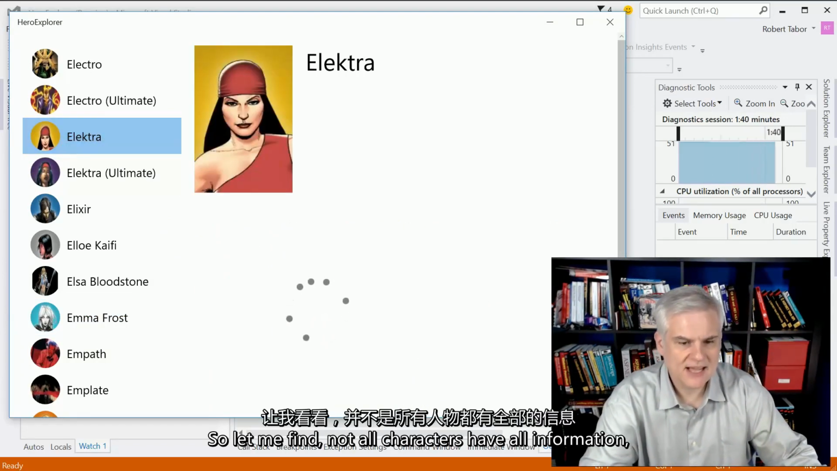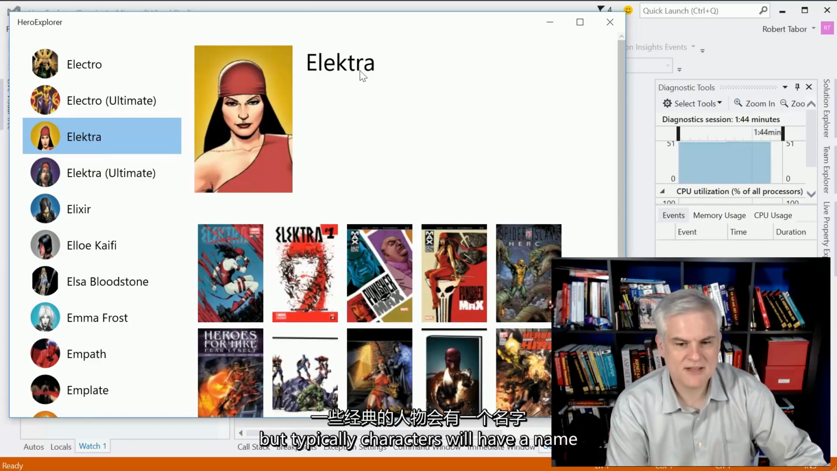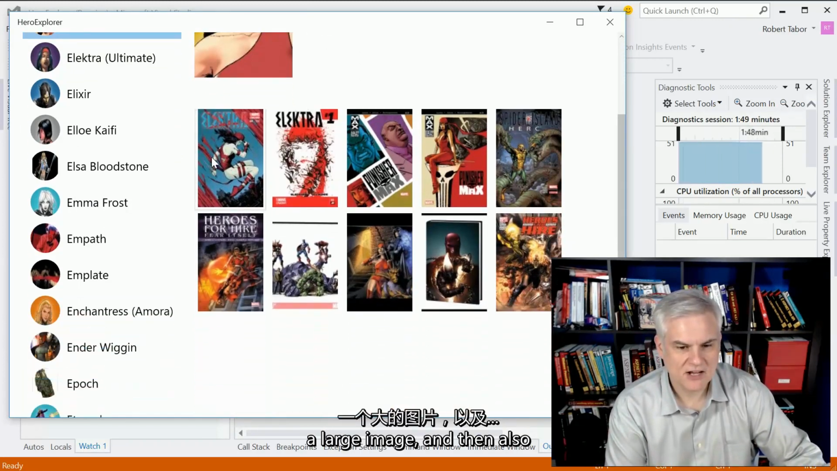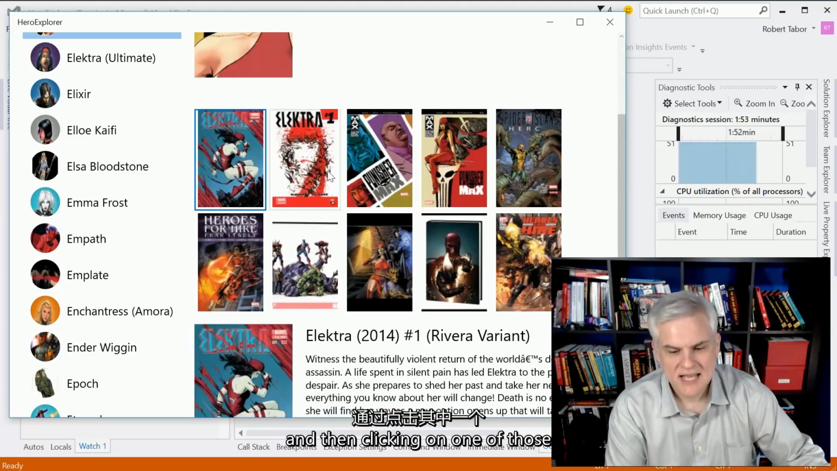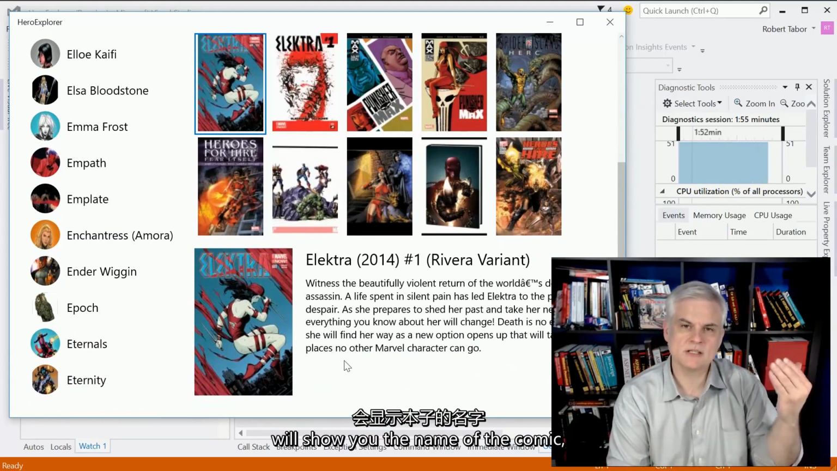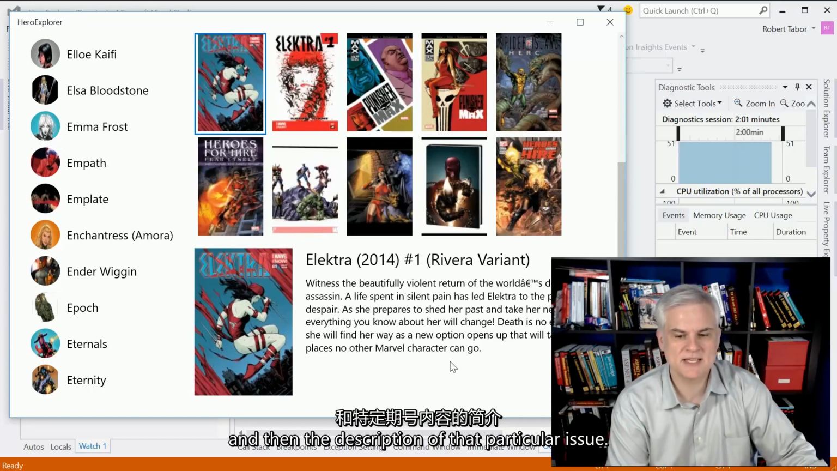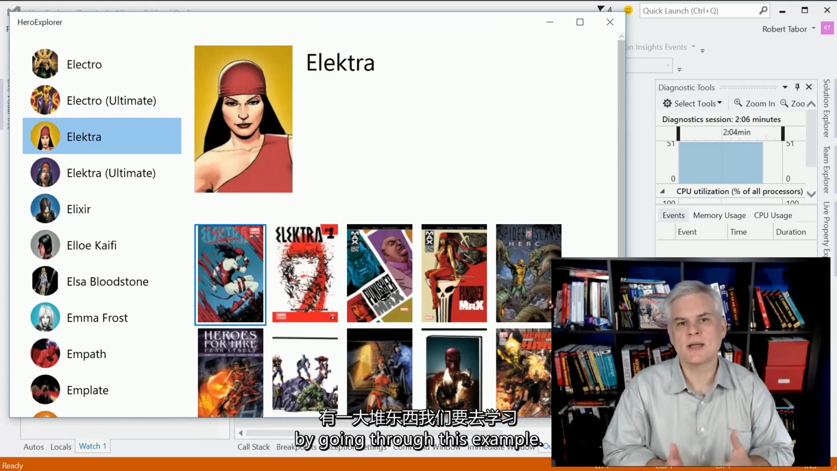Not all characters have all information, but typically characters will have a name and a description below them, a large image, and then also the comic books that they've been in recently. Clicking on one of those will show you the title of the comic and then the description of that particular issue. And so there's a bunch of stuff that we're going to learn by going through this example.